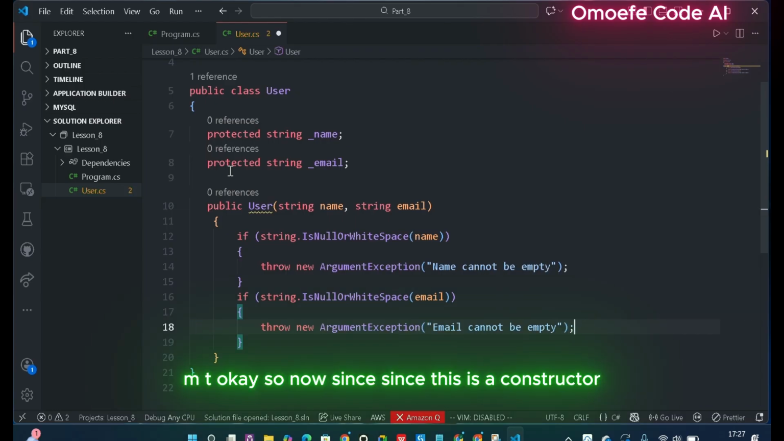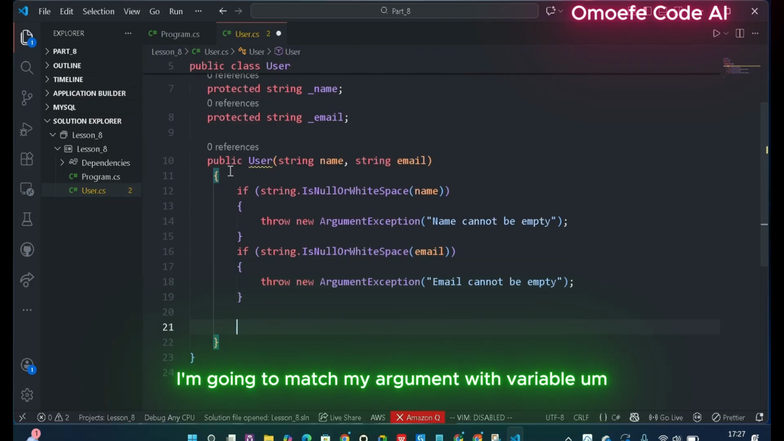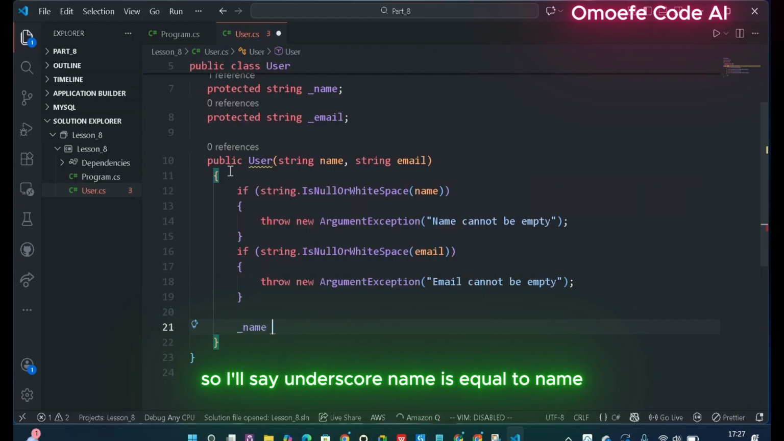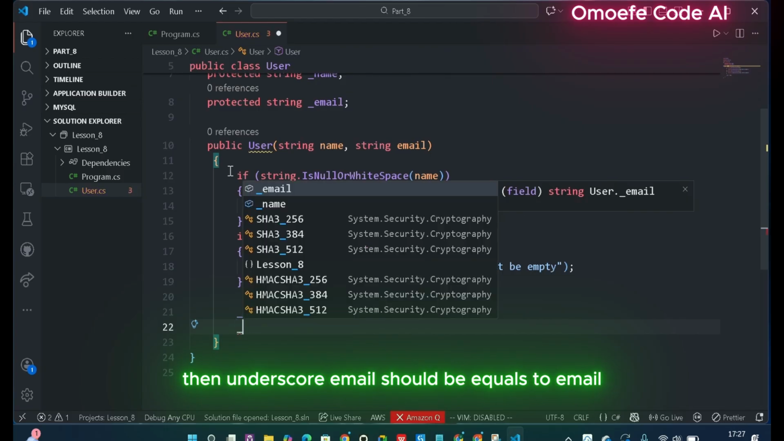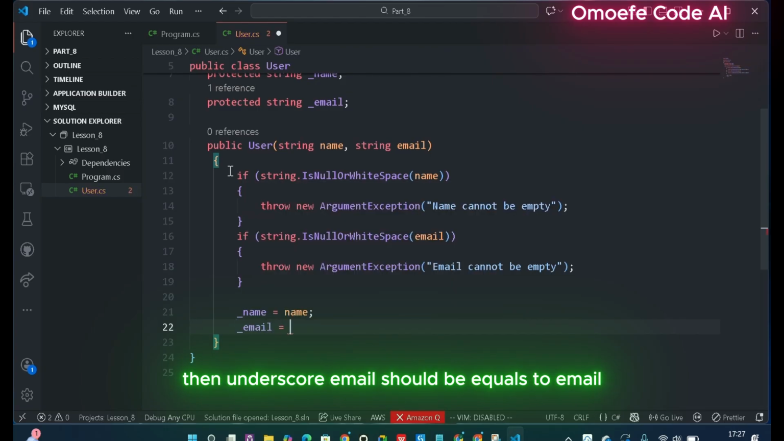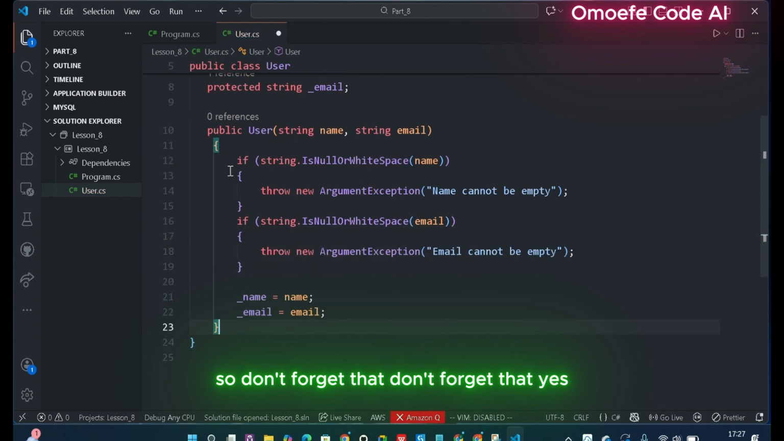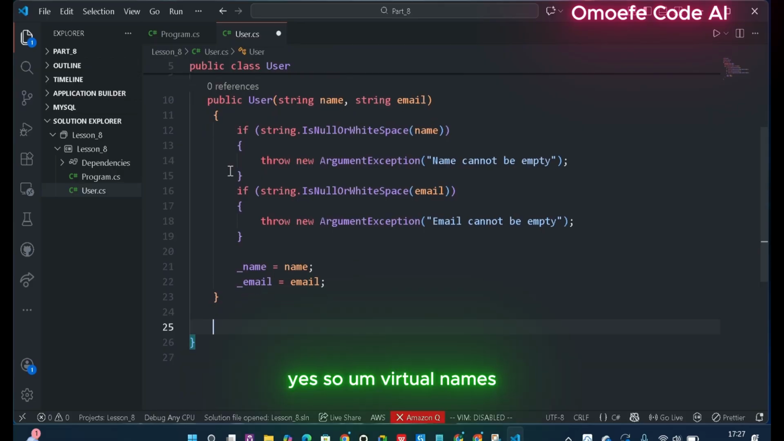Okay. Now since this is a constructor, I'm going to match my argument with the variable. So I'll say underscore name is equal to name, then underscore email should be equal to email. Don't forget that.